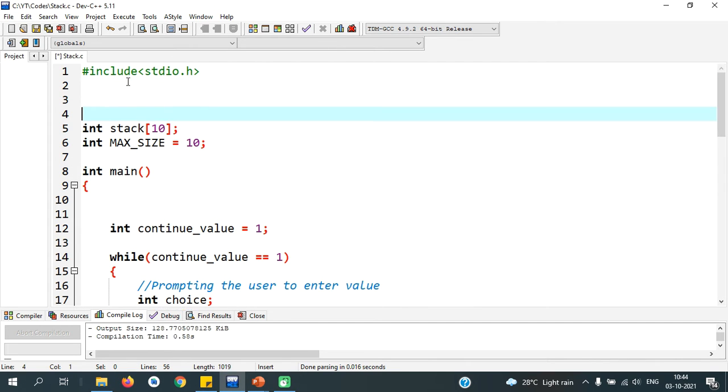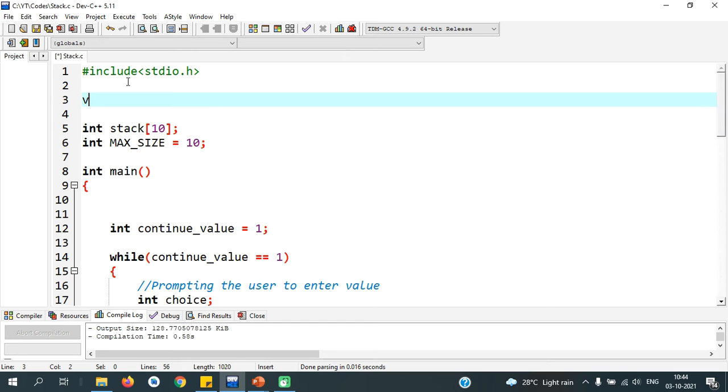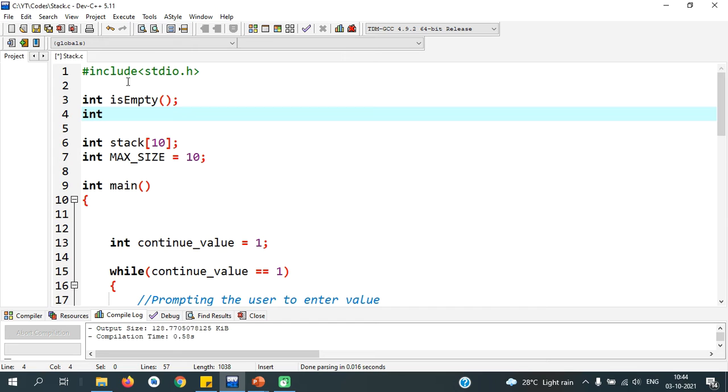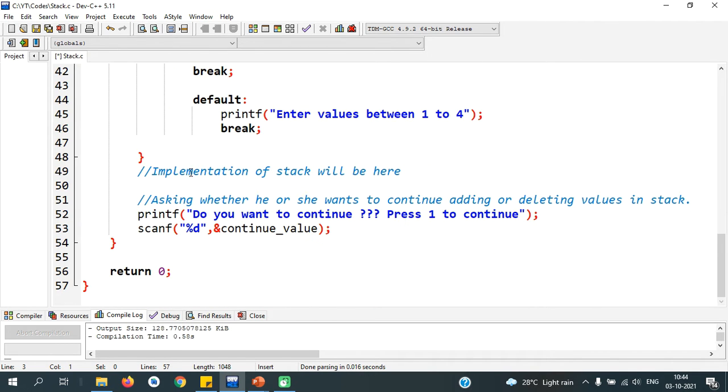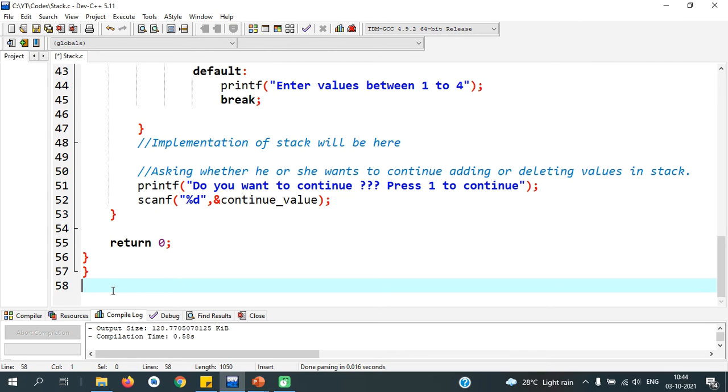Right. So since we are going to create a function, int isEmpty function. This function does not carry any parameters or arguments, and I am going to create another function, isFull. So this is declaration, and definition is going to be at the end of the main method. Integer isEmpty method.